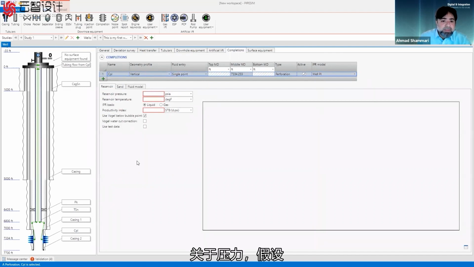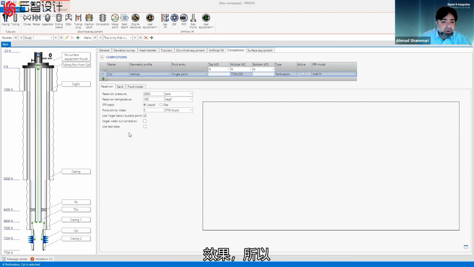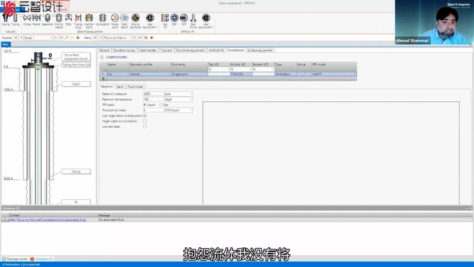Let's say the reservoir pressure is 2,800. Reservoir temperature is, let's say, 190 degrees Fahrenheit. The IPR basis is liquid, so the productivity index is maybe 5 barrels per day per PSI. Now, these options, I'm going to show you the effect in a moment. So what is it still complaining about? It's complaining about the fluid. I have not assigned fluid to the completion.